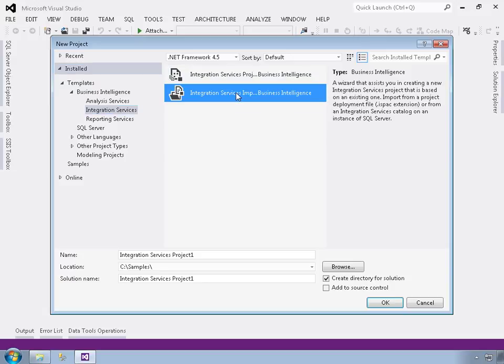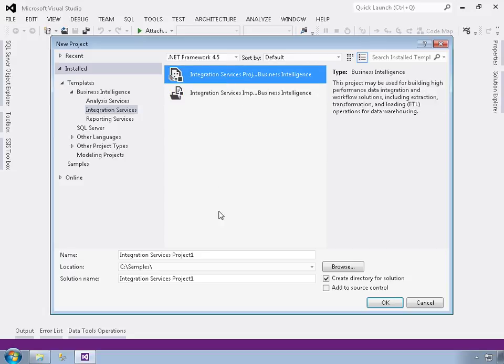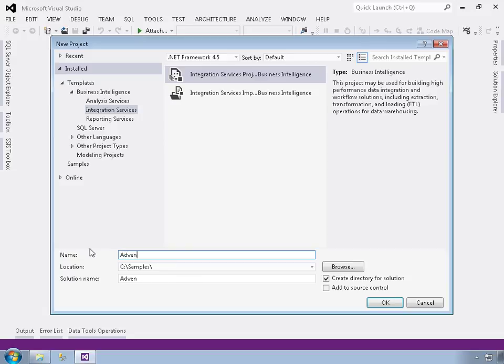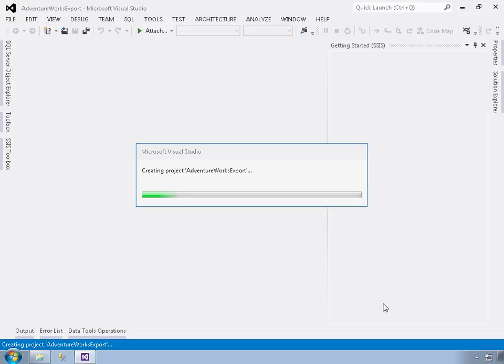There's also one here that provides a wizard. But in this case, I want to create it from scratch. So I'll go here, and I'll give it the name AdventureWorks Export. And I can put it wherever I want. C samples is as good a location as any. And I'll click on OK, and that will create that project for me.